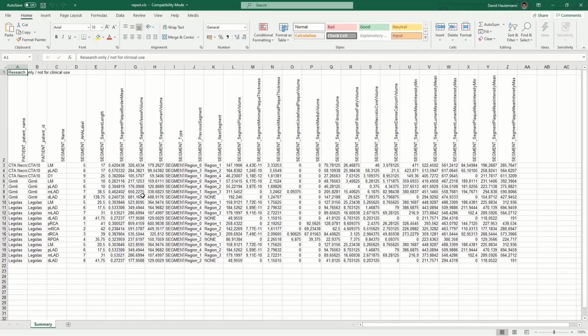And here you go. You have all the results of all the different patients from your folder, and for every line we have a patient, a segment, and a lot of different parameters as selected. So this will allow you to efficiently post-process a vast amount of data from the QAngioCT analysis.